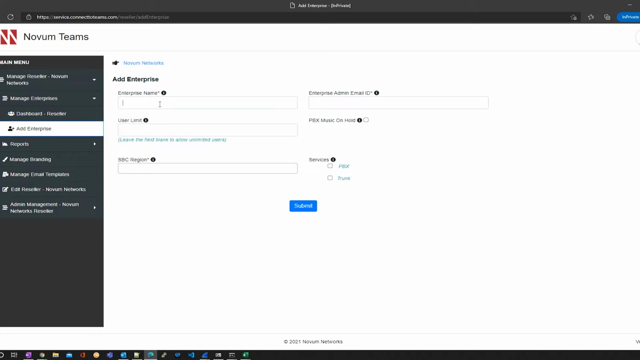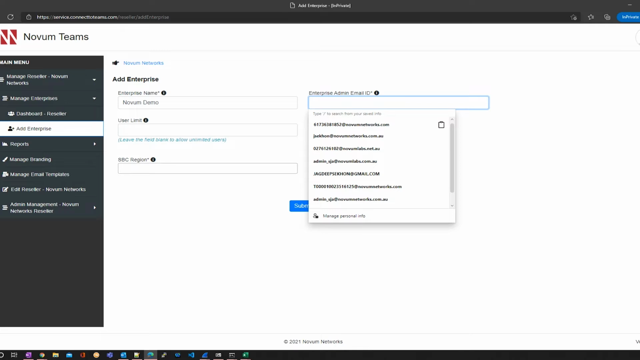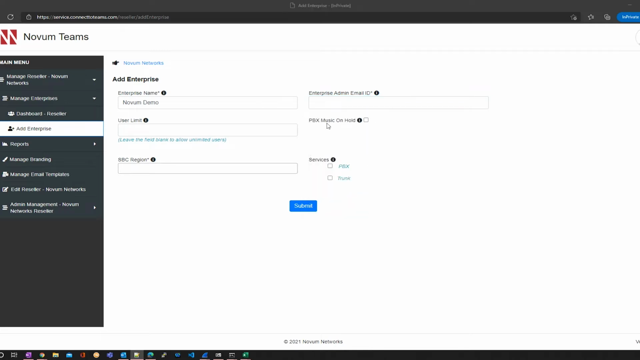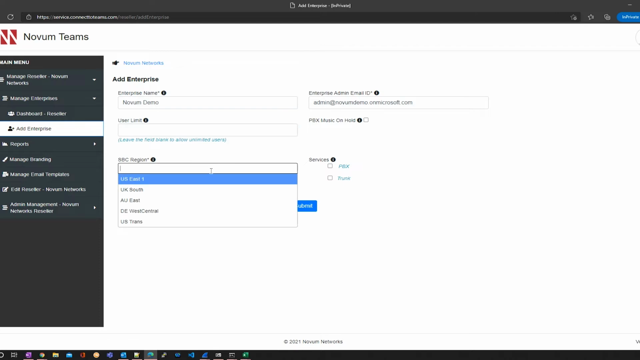Then, on this page, enter the name of the enterprise. The enterprise email ID is the email address of the Microsoft administrator who manages this customer account. Leave the user limit blank. The SBC region in most cases will be the AU East SBC instance.